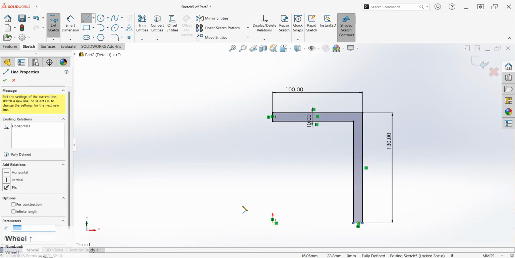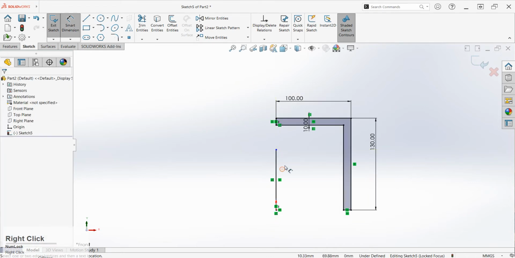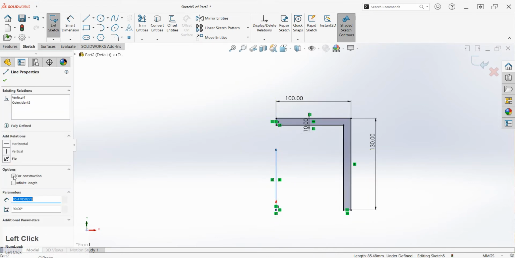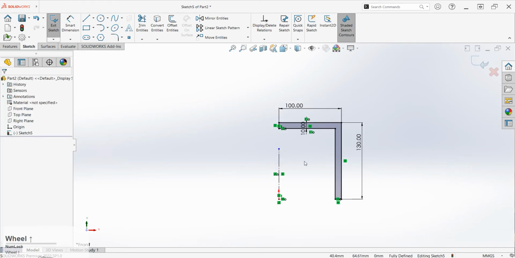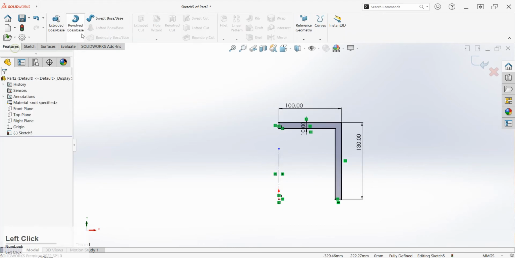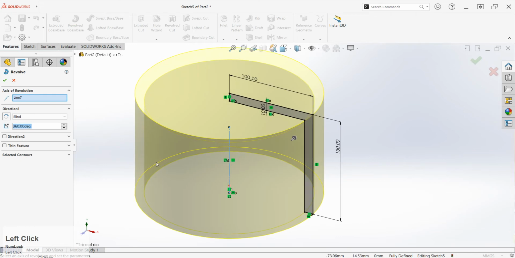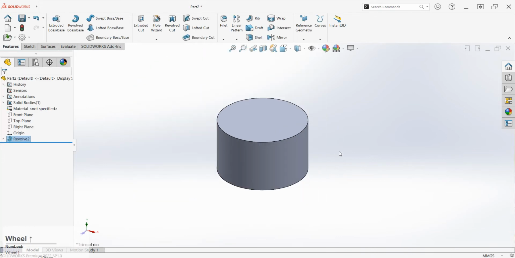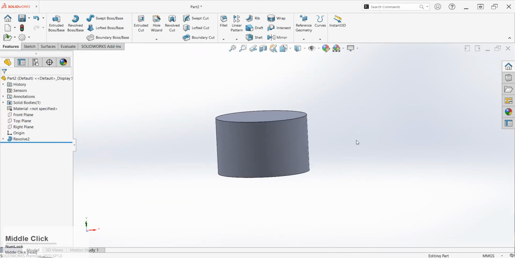Now I have to revolve it. So for that I have to make a right axis. For that I have made this line and I am going to make it a construction line. Now I'll go to features, revolve boss base, press OK. Now this part is done.